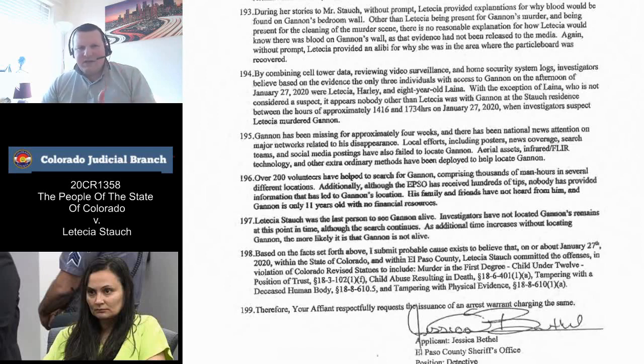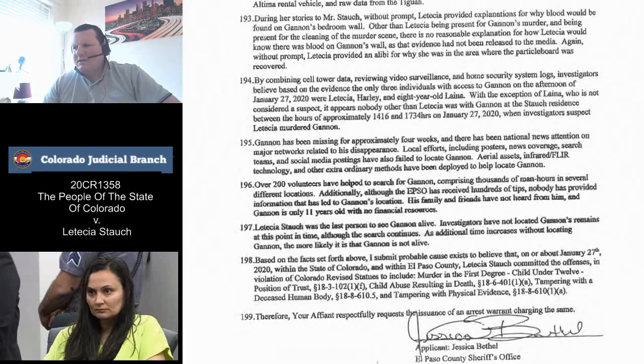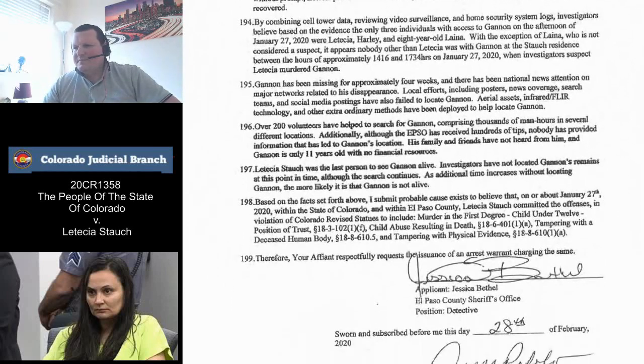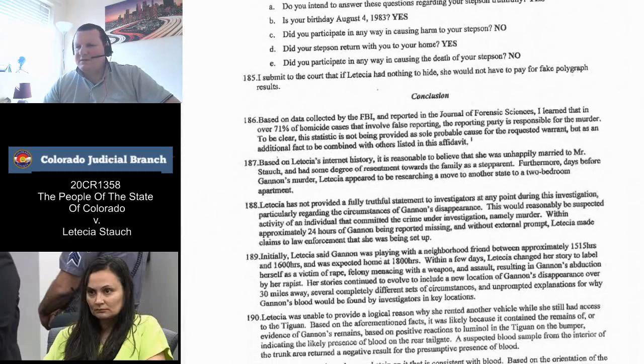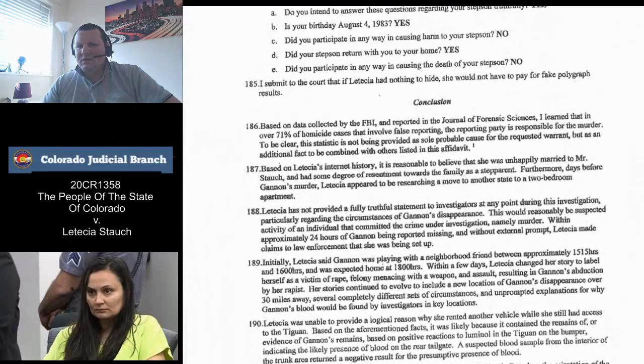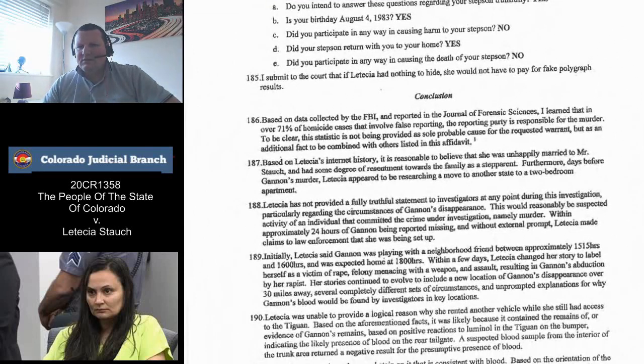Of course, we know they've since added charges since then with the use of the gun, possible use of a knife, possible use of blunt instrument. I think there were numerous other charges added since this affidavit was put together. As of course we know, she's now been arrested, allegedly on suspicion of first degree murder.